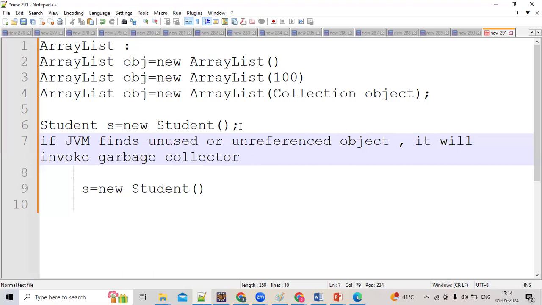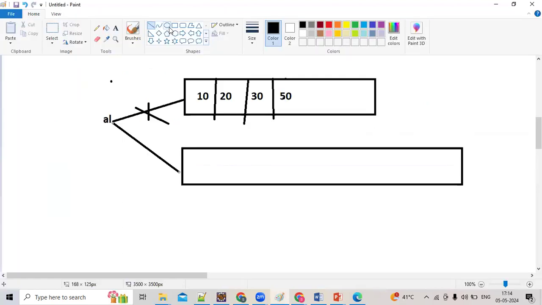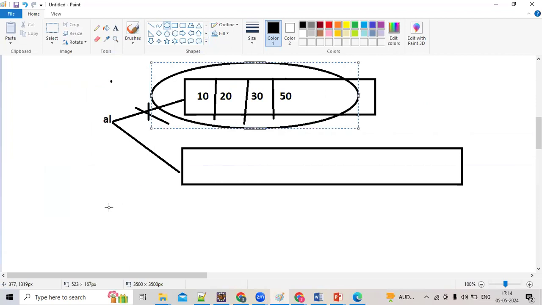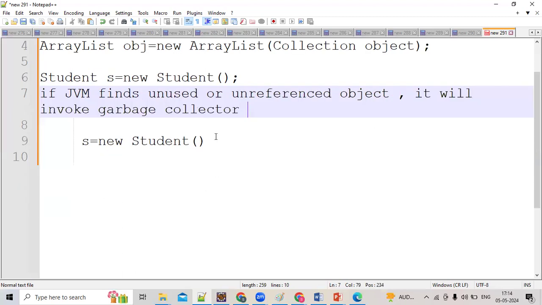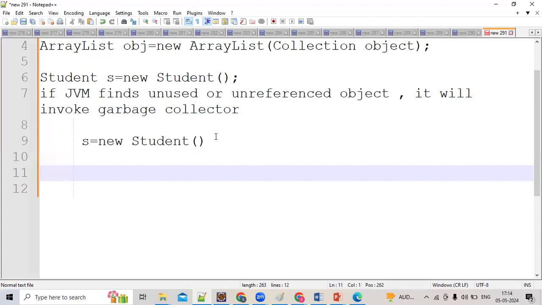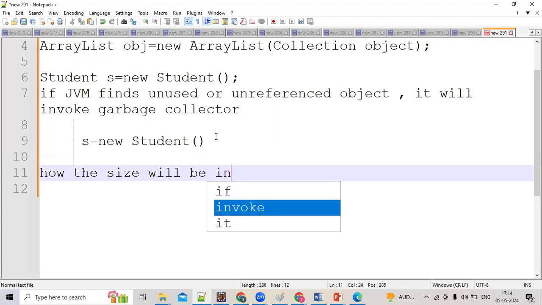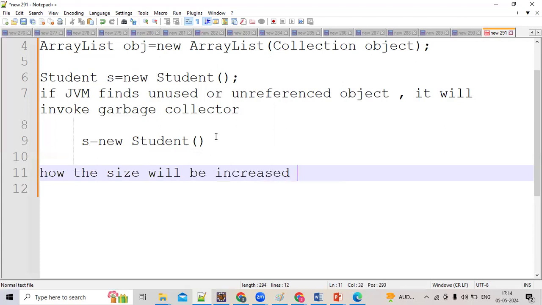So here the same thing will happen, guys. This will be eligible for garbage collection. Okay, Ramakrishna, is that fine? Yes. So now the new ArrayList is created. Now the interviewer will ask how the size will be increased. Now tell me, how will the size be increased?